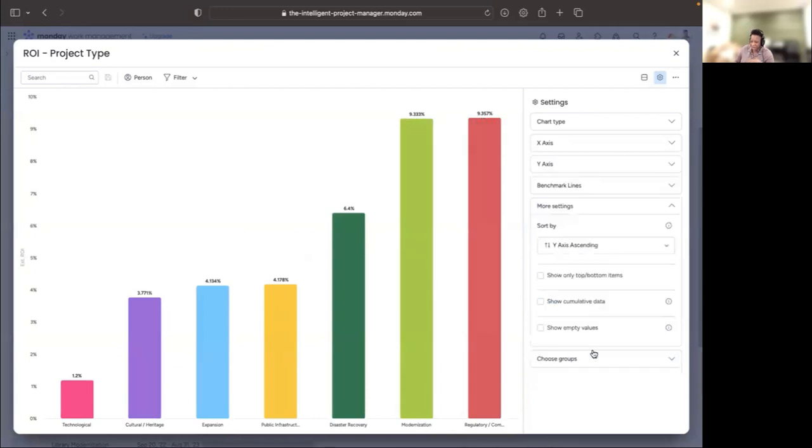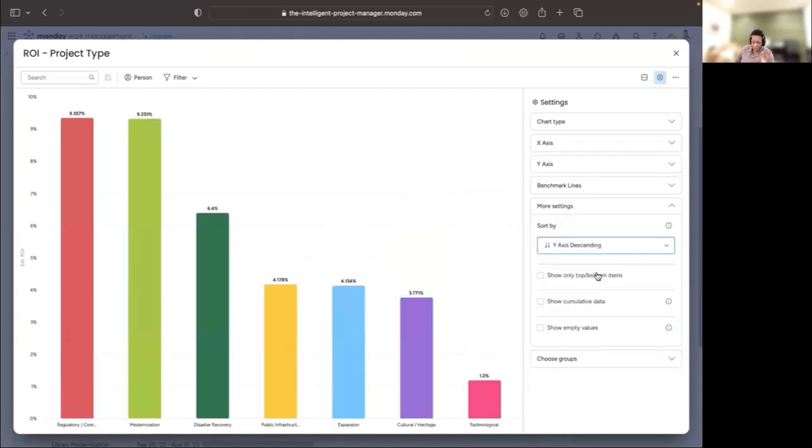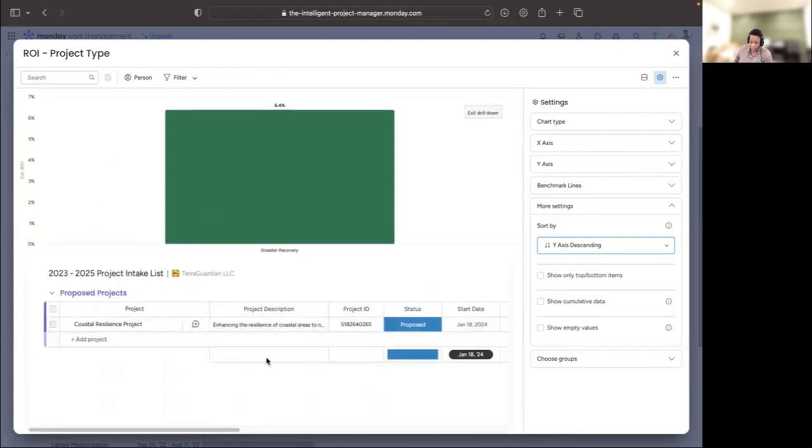And one more thing, I'm going to go in some more settings, and I want this to be descending as well. I want to be able to read this from left to right as easily as I can. Okay. So some things we're seeing already, just with all that we have in the pipeline so far, is that modernization, and I believe it's our regulatory and compliance projects seem to have the highest ROI. And we can start doing things like drilling down and taking a look at why once we start filtering, because right now we have all of our projects kind of lumped together.